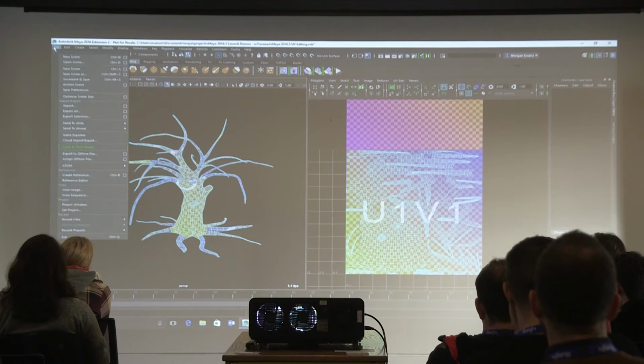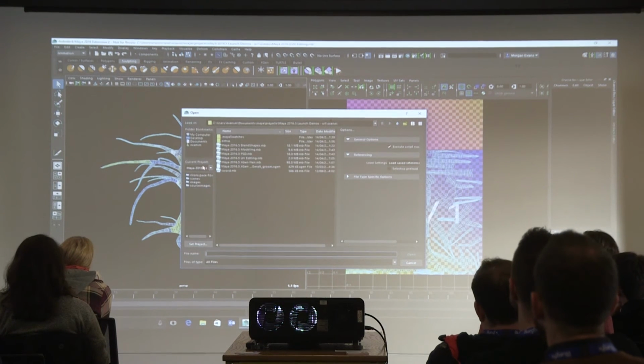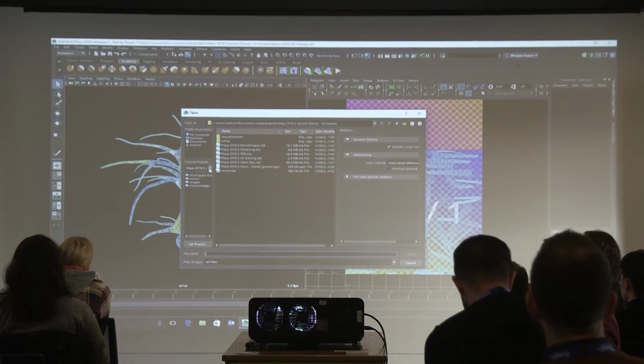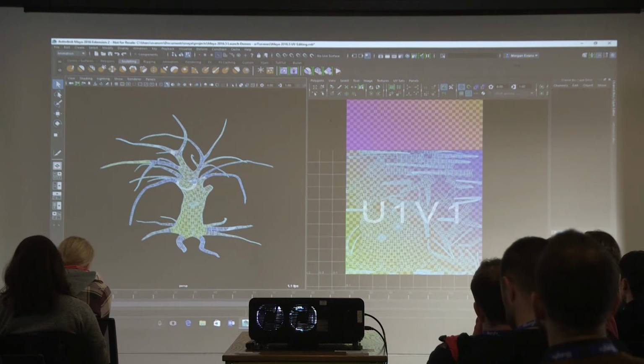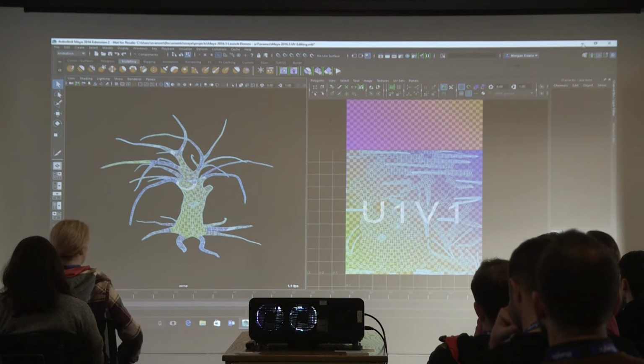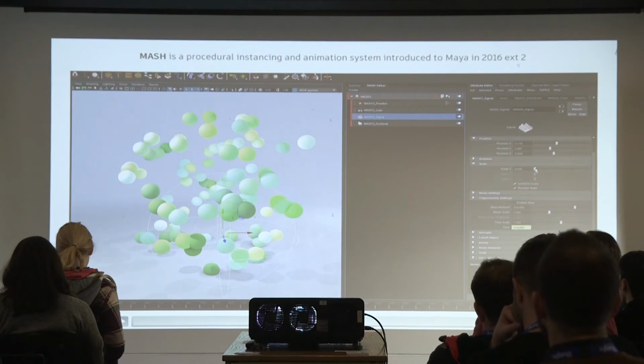So I thought it would be fun to show some of the MASH stuff very briefly. I will be covering it in more detail this afternoon, but I've got a very quick demo that's nice to show in terms of what you can do with the MASH toolset. So I'm just quickly going to restart Maya here.